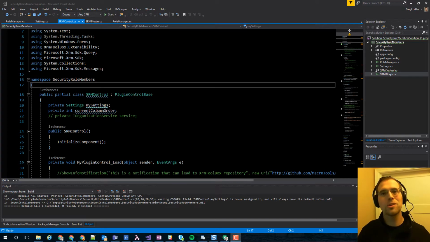In episode 1, we started to look at an XRM Toolbox plugin, and we never got around to actually looking at the plugin itself. So now in episode 2, we're going to pick up right where we left off. So let's go ahead and get started.